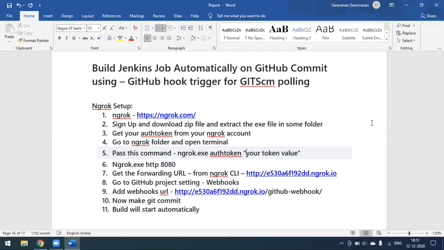So instead of going further, we can choose the GitHub hook trigger for GITScm polling option. What this really means is that whenever a new commit happens on the GitHub repository, the build will automatically run. Here we don't want to give any build periodically option, and we don't want to give any cron job expression. Whenever a change happens in the repository, our build will automatically start executing in Jenkins. That's what we'll see today.